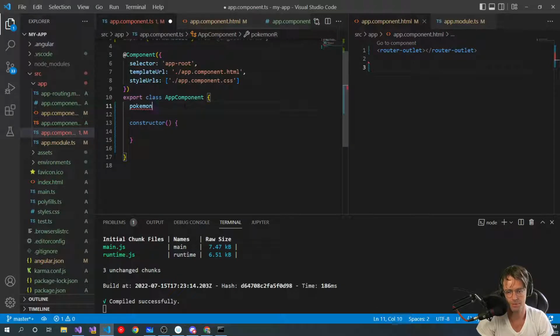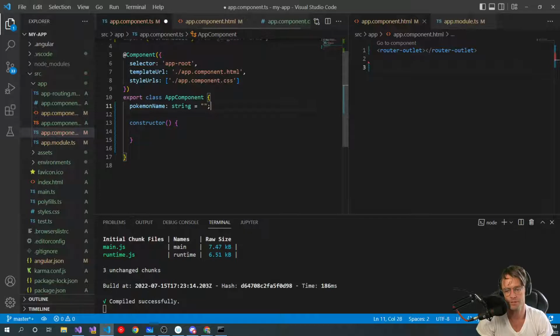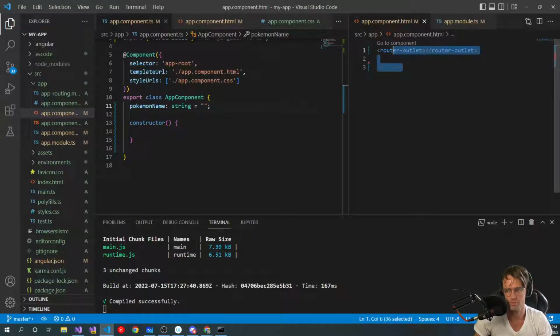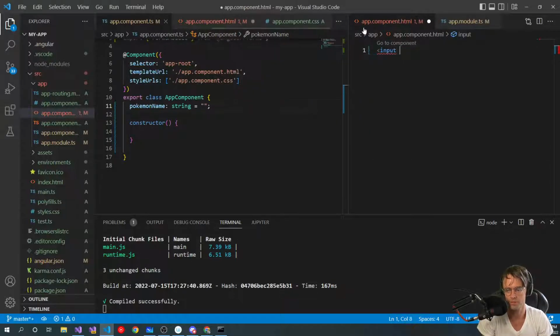I'm going to go Pokemon, and we're going to have Pokemon name. We're going to assign this to a string, an empty string. And over here, we can get rid of this router up here. So we're going to go input, type is equal to text, and let's call this Pokemon name. Then let's go ahead and close it out.